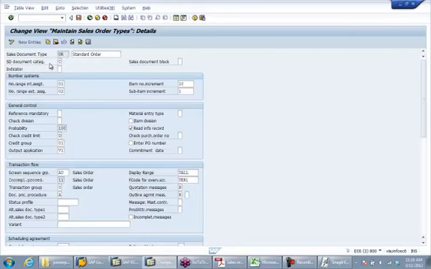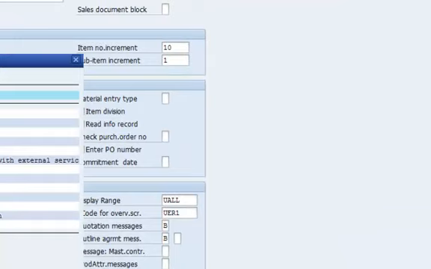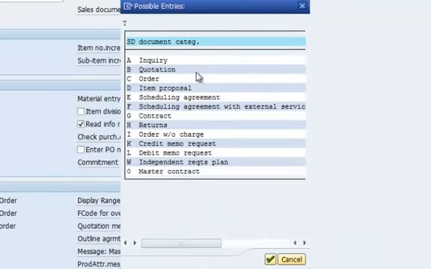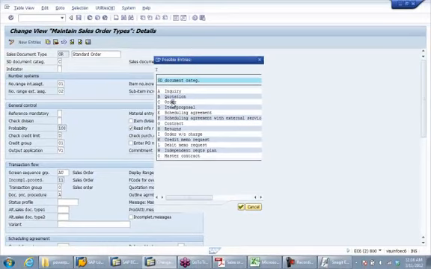Okay, so the first is the sales document category. This category actually tells what the type of document is. These are the standard entries that SAP gives. You cannot add to this list. OR is an order, so whenever you create a document with order type OR, it will create a sales order. Similarly, if I go to the inquiry configuration, the sales document category will be A. When I go to the configuration for quotation QT, the sales document category will be B. So that's about the sales document category.